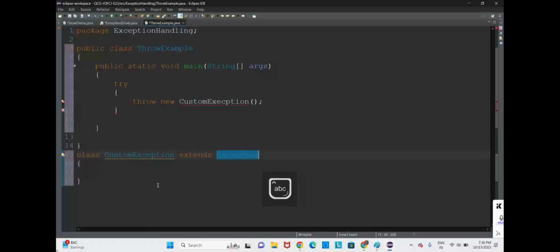Why? To behave as an exception. Now this CustomException is one exception. Okay. Now after that we can override or implement any method. So go for the public String getMessage method. So here we shall return "the exception is created".